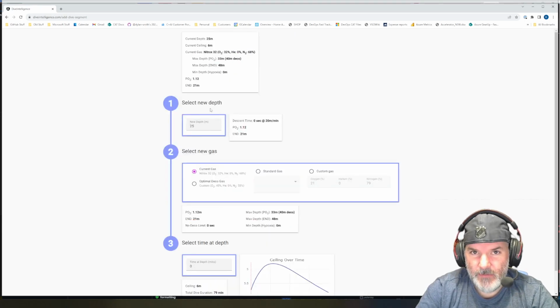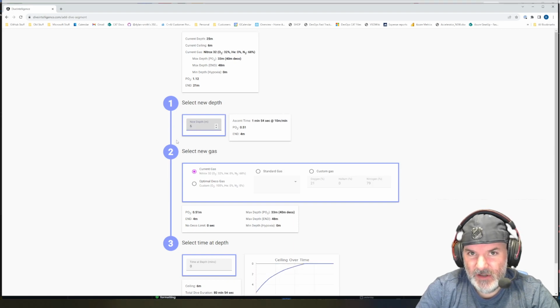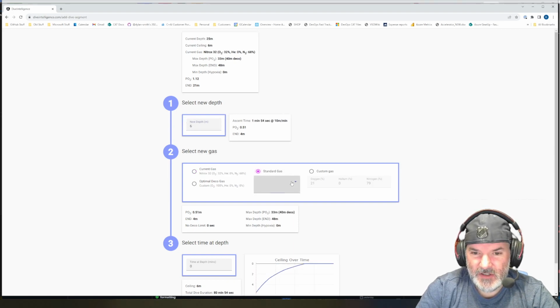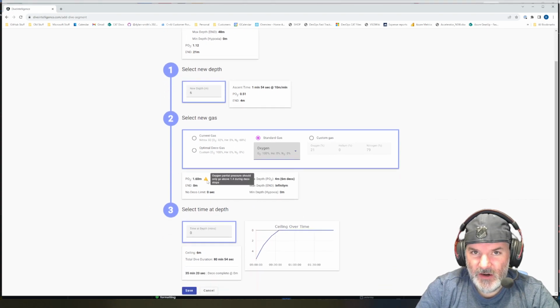I'll come back in. I'll add another deco stop. Now my ceiling is 6 meters, so let's go up to 6 meters. And at 6 meters, I want to switch to oxygen. I get a warning here just telling me that 1.6 is not good for the working part of the dive, but it's okay for the deco part of the dive, which is what we're on.